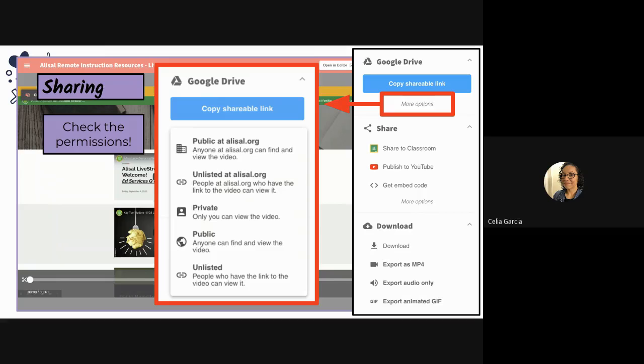I want to call attention, though, to the more options that's just under getting that shareable link. Even if you do click on that shareable link, you might need to customize the permissions. If you click on more options, it'll open these options down here at the bottom. I would really recommend that you do this as unlisted. Unlisted will make it so that only the people who have the link can view it. So if you're uploading this somewhere, if you take the link and maybe post it onto Seesaw, because that's what you're using, or if you post it into Google Classroom, you have a button for that.